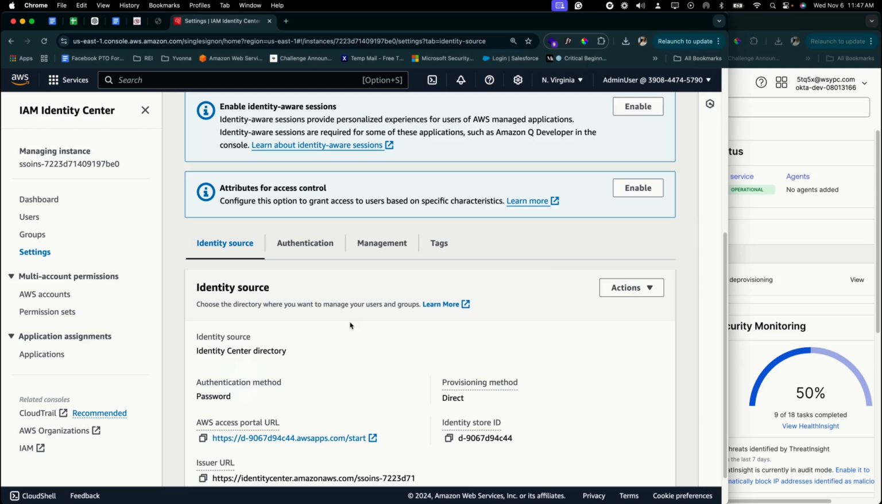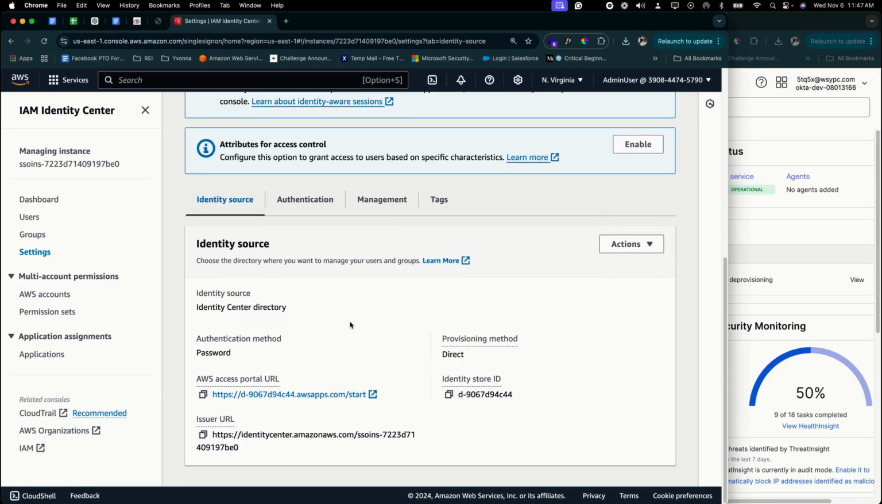This is where we can confirm our identity sources, whether it may be internal or external. And as you can see here, we have a summary of our current identity source. And as you can see, it says identity source, which is Identity Center Directory, which is AWS. So it's saying that currently IAM Identity Center is acting as our identity source. And the authentication method is password, provisioning method is direct. So this is some good information to help you get a scope of what is your current identity source. But let's get straight to it.